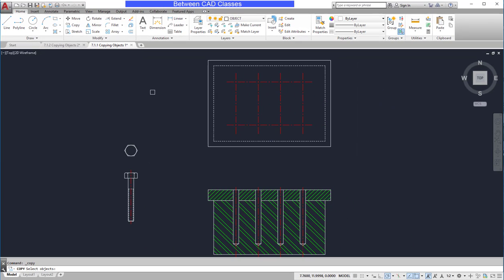After selecting the command, you will be prompted to select the objects you wish to copy. I'll begin by selecting the top view of my bolt head here, then press Enter to tell AutoCAD you are done selecting objects. Next, AutoCAD asks for a base point, so this is the point that I'm copying from. In this case, I'll choose the center of the bolt head.